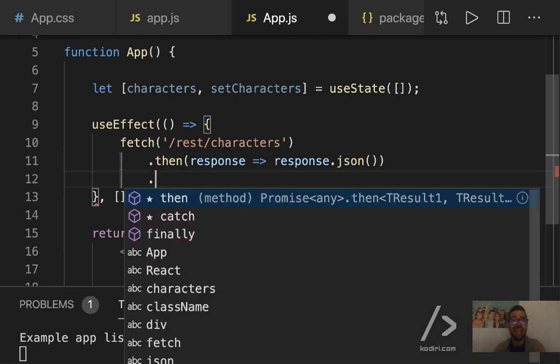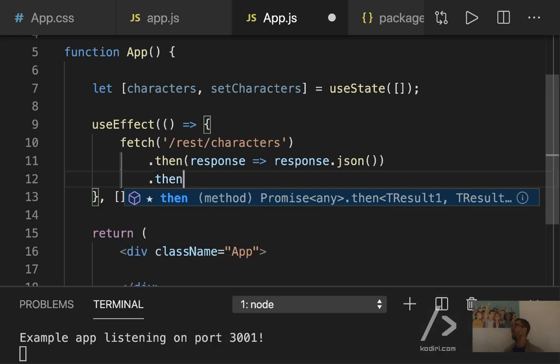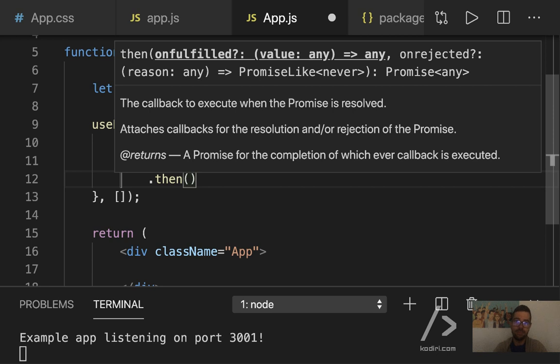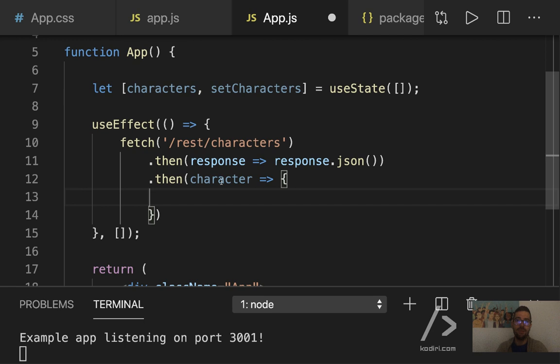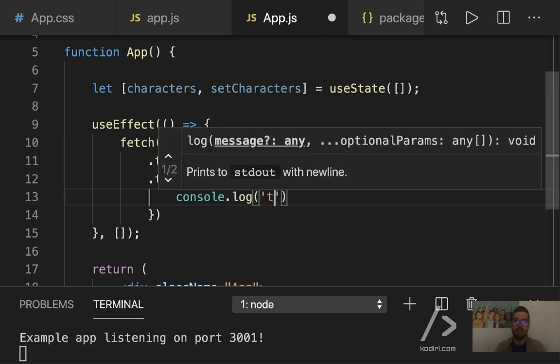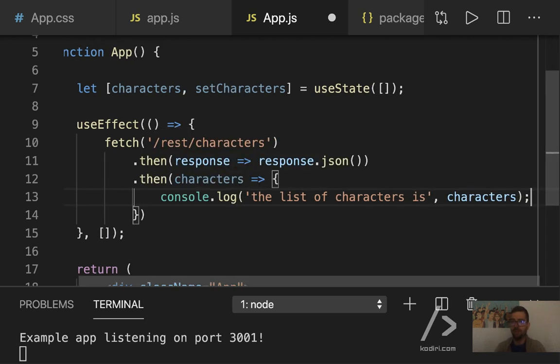And finally, then, once that step is done, hopefully, here, I got the list of characters. Let's do something. Let's add a console.log. The list of characters is... Do you think that will work or not?